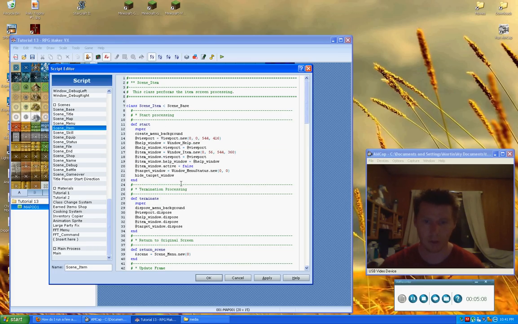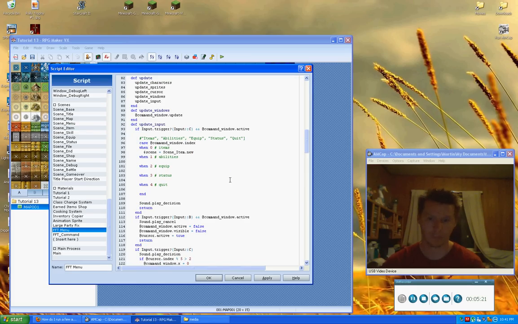Okay, so it takes no arguments, so that's good. It'll just open it up and be the item window. And then once it finishes, it will go back to the main scene. So let's go back down to here. And then let's say abilities. That is going to be scene skill.